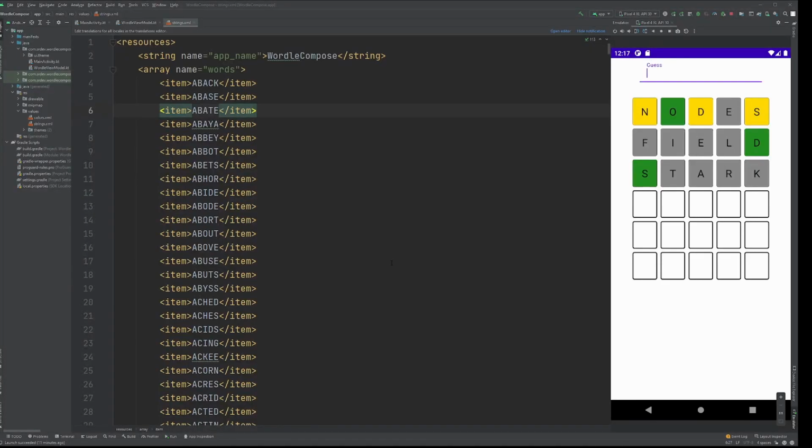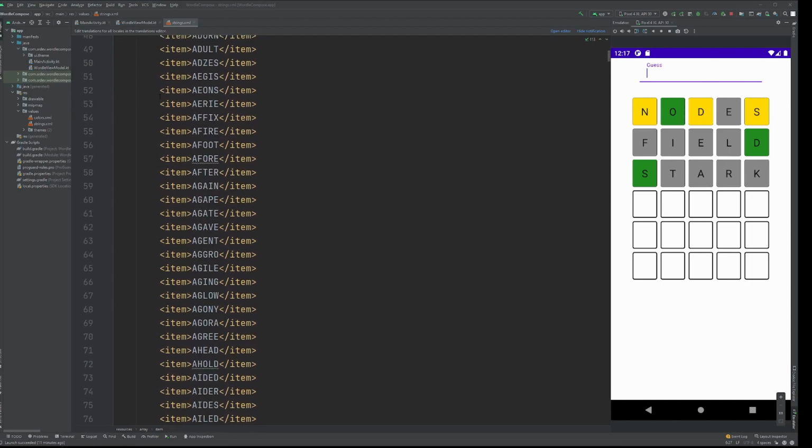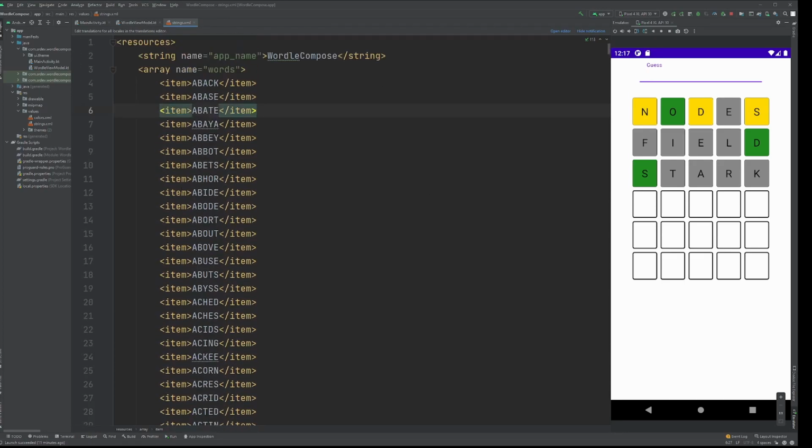Okay, so I wanted to make a Wordle game to learn some Compose. I'm going to walk through that code and give an overview of how this thing came together. On the side here, you can see the finished product. I went through and stole a bunch of 5-letter words from the internet. I moved those all into an array inside of the strings file.